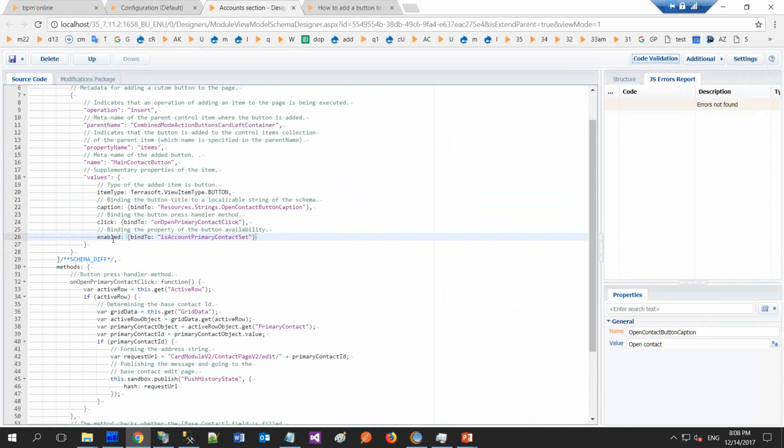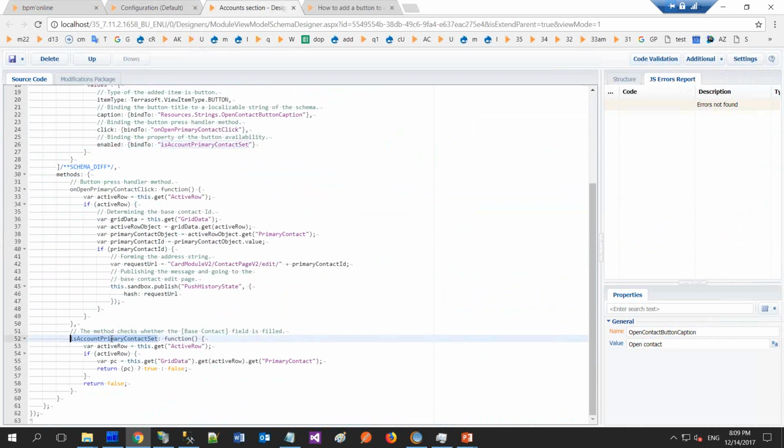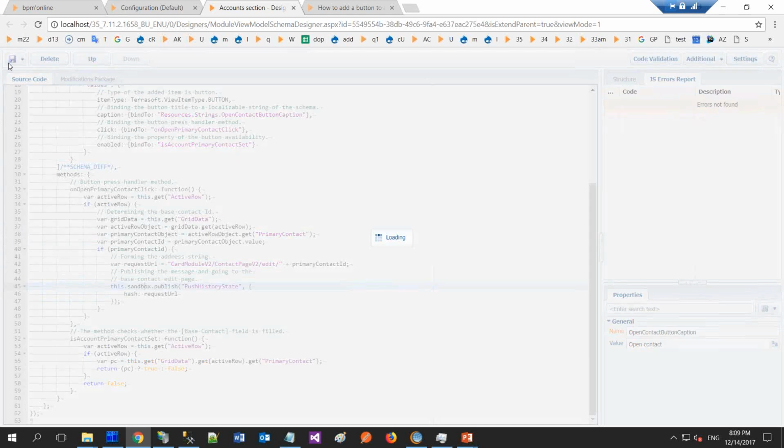As usual, the enabled property has two-way binding. Directly when the system needs this property, our method will be called, but also if anything is changed, active row or grid data or primary contact, our property will be recalculated and our method will be called again. When a user clicks on the button, our method will be called, and if the active row is assigned, then we start to calculate it, and now you will see how it works.